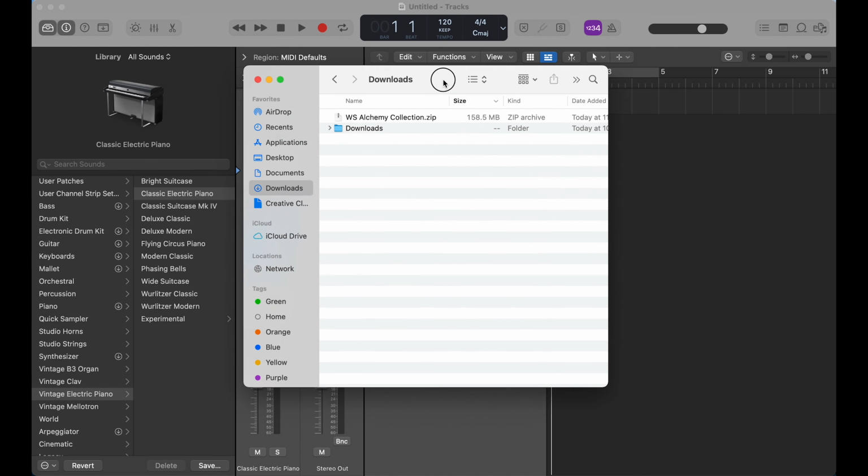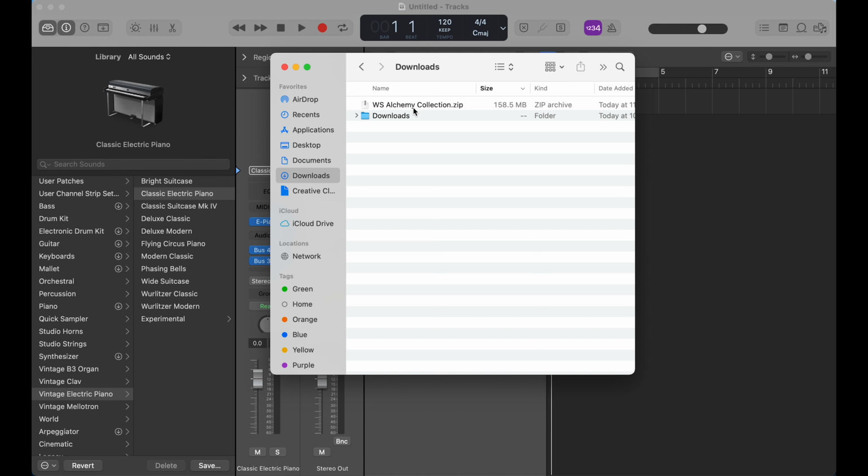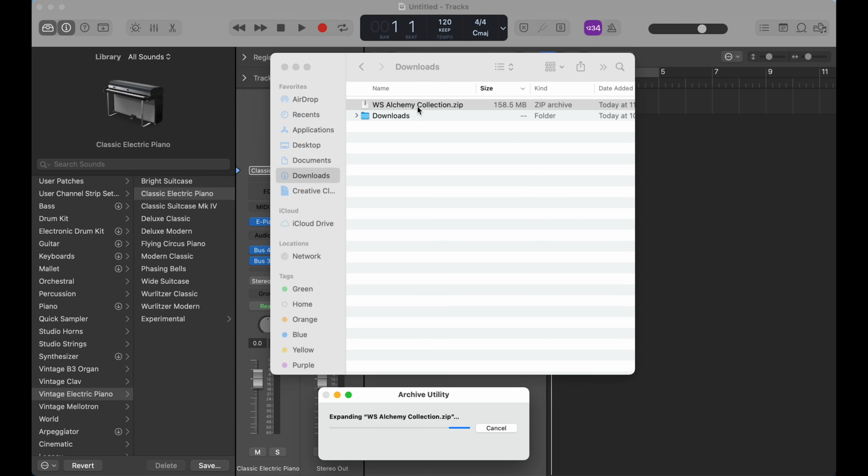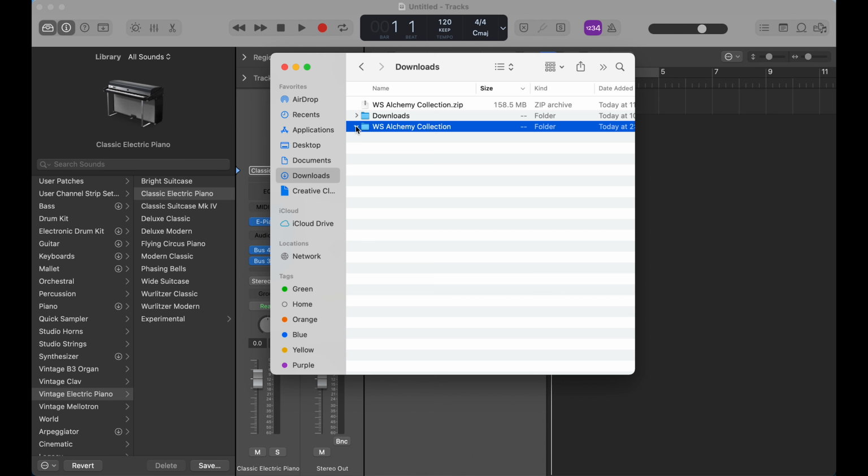And as you can see, I've downloaded the Worship Start Alchemy collection, which is a great collection, has tons of great synth leads and pads, and it's just a fantastic collection. It's one of our favorites. And what I'm going to do is I'm going to open this up and unzip it. And in the enclosed folder, we'll see a bunch of different options here.